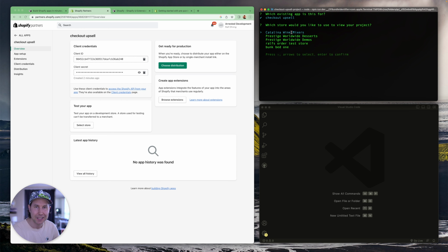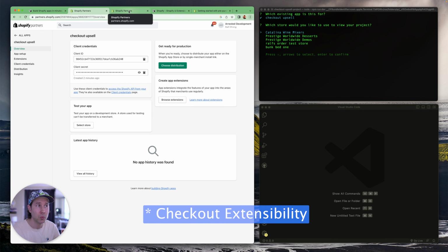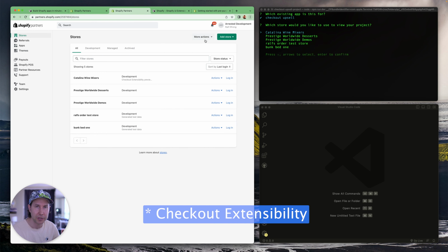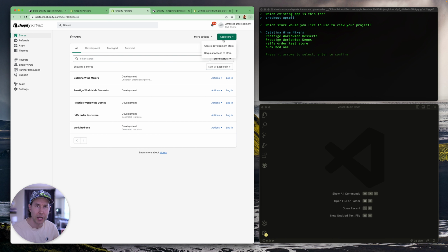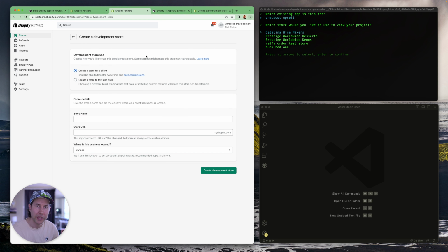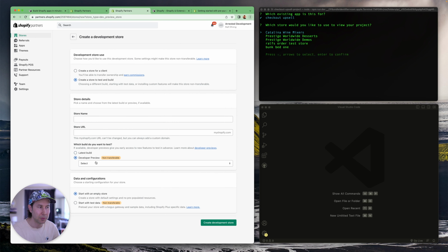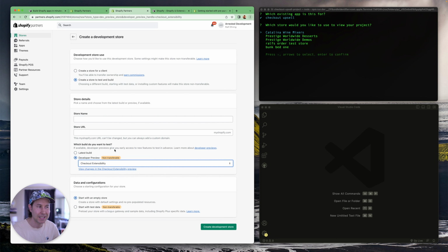I'm going to use this Catalina wine mixer, but something that I want to explicitly call out here is that if you don't already have a store, or even if you do have a store, it needs to be on the Checkout UI, I think it's called Checkout UI extension developer preview. So I'm just going to quickly show you without actually creating a store. You want to add a store, create a development store, and when you create that development store, you want to select this create a store to test and build. And then here you want to select a developer preview and do the checkout extensibility.